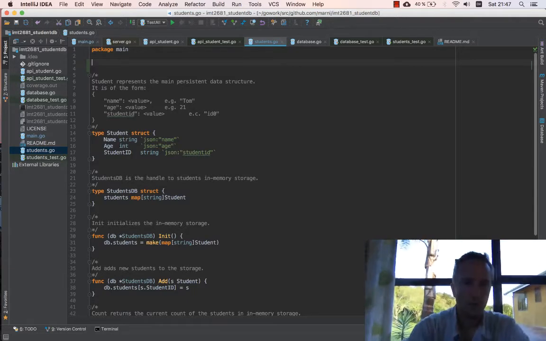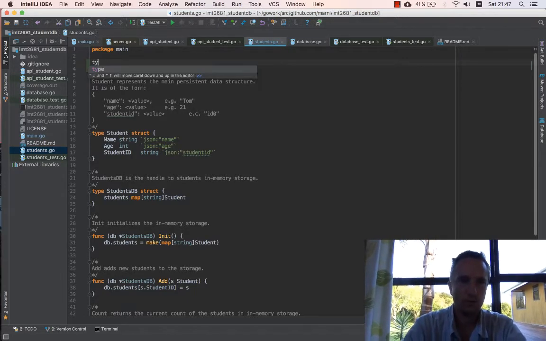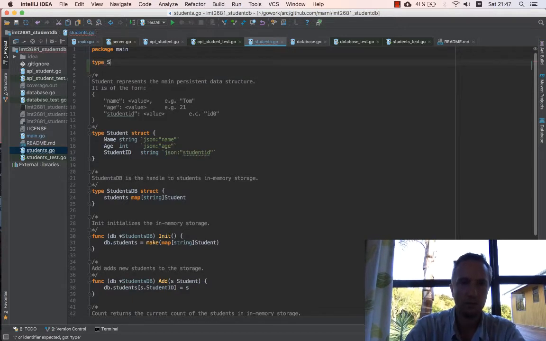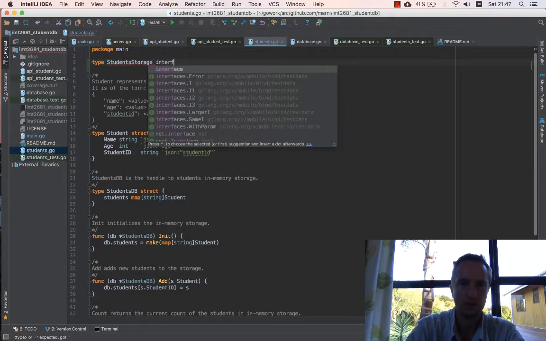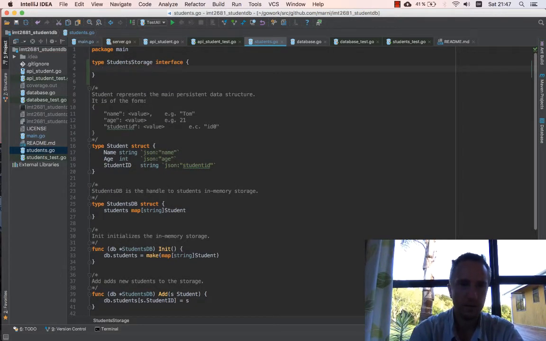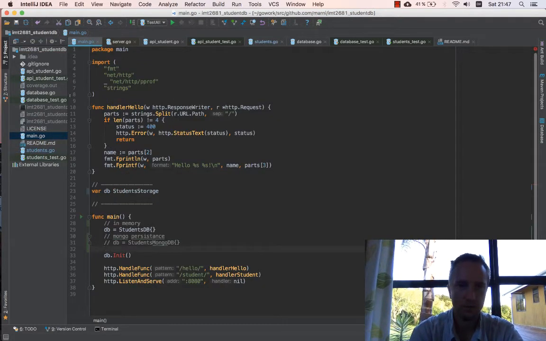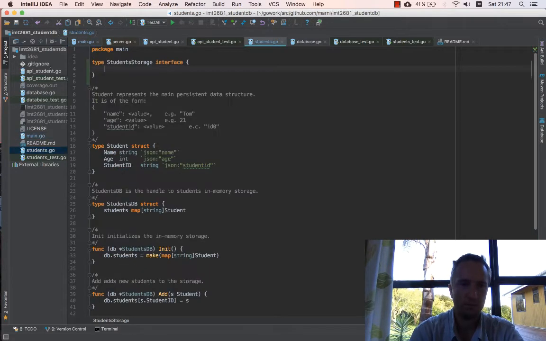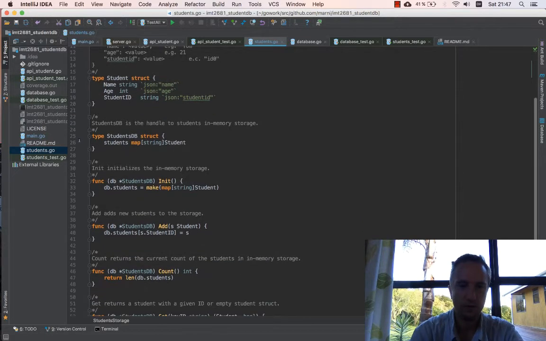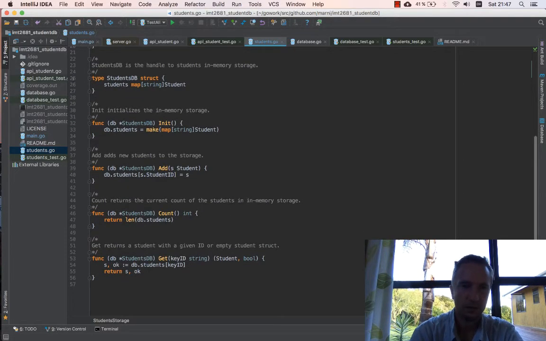Okay, so let's define the type, which will be students storage, which will be the interface. And now the main should be fine. The DB calls init, and we don't have the init yet. So we effectively need to have the four methods that we have on the students DB and students MongoDB, right?